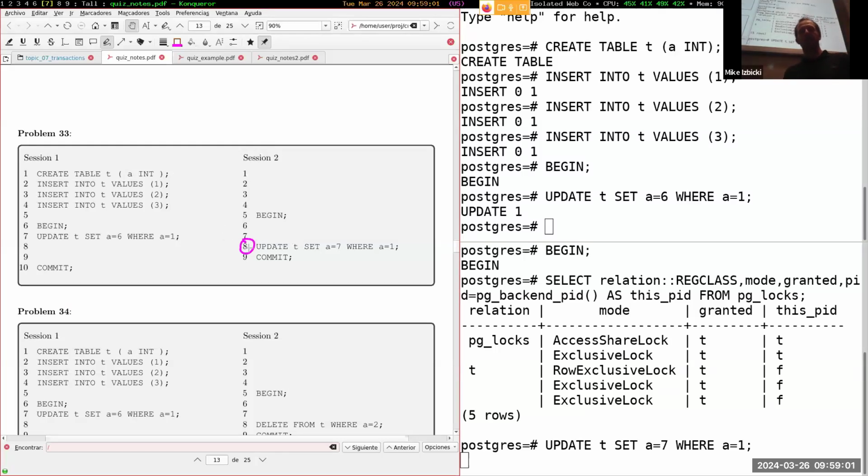Problem 33. Again, another subtlety about problem 33 is, after we've determined that we're going to block on line 8, on line 9 we have this commit action that is happening on the same session as the blocked command. So what do we do there? What we do is we just type commit over here. This is equivalent to just typing commit on this session over here, hitting enter.